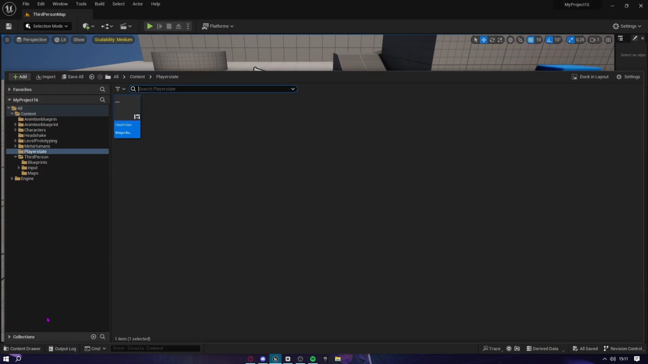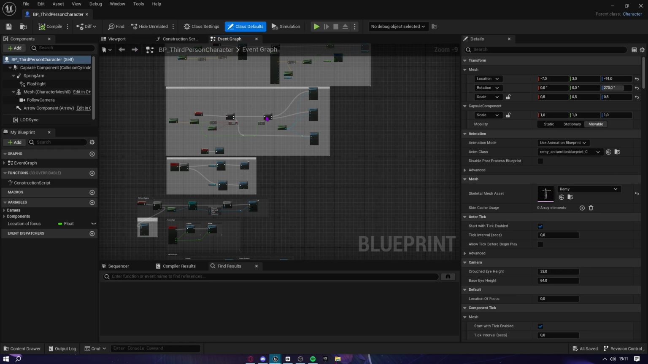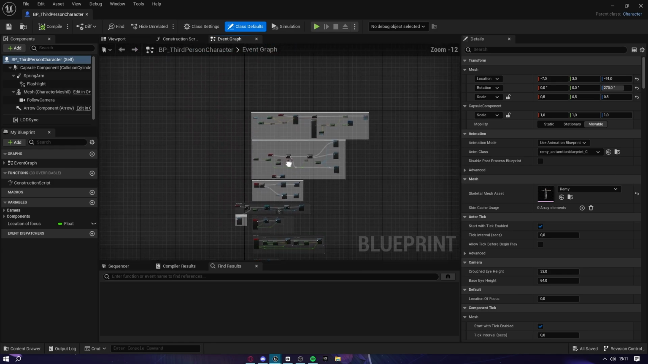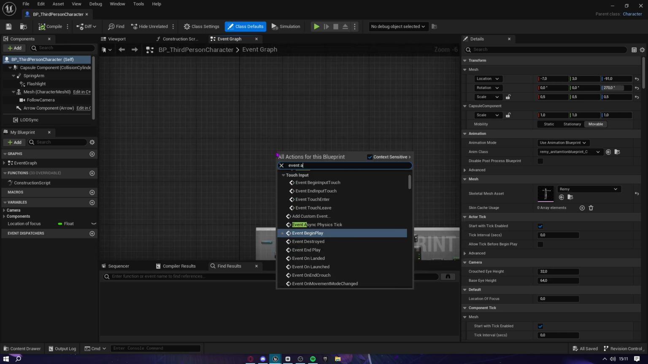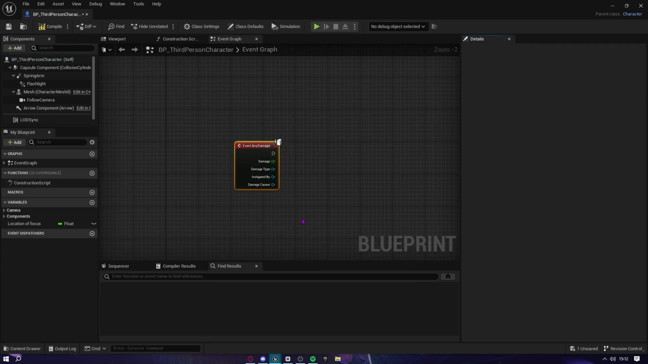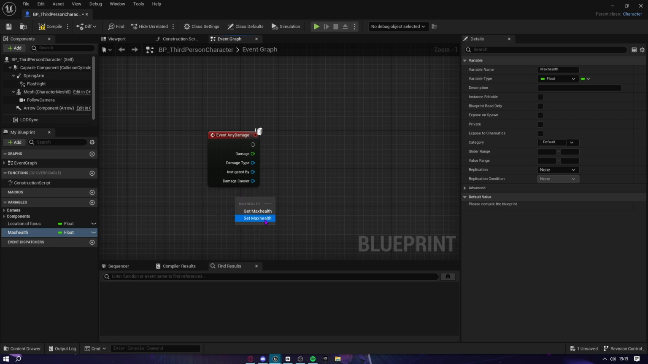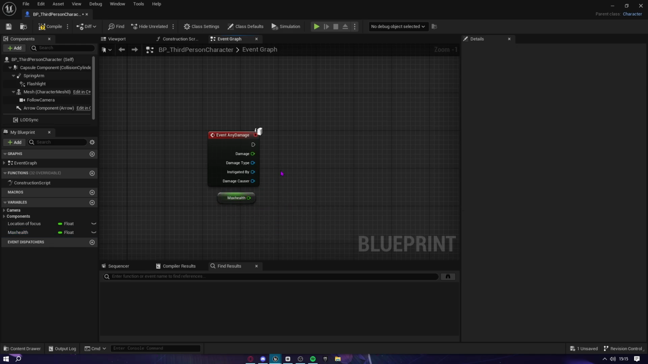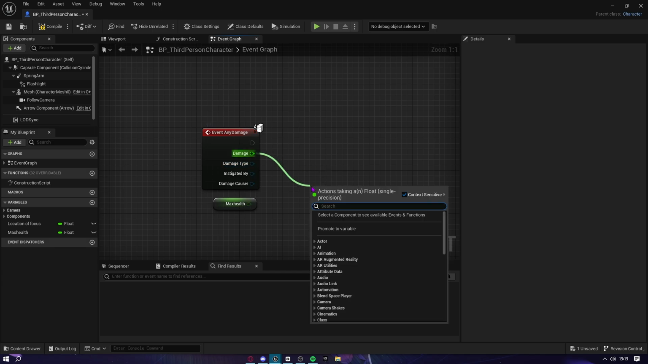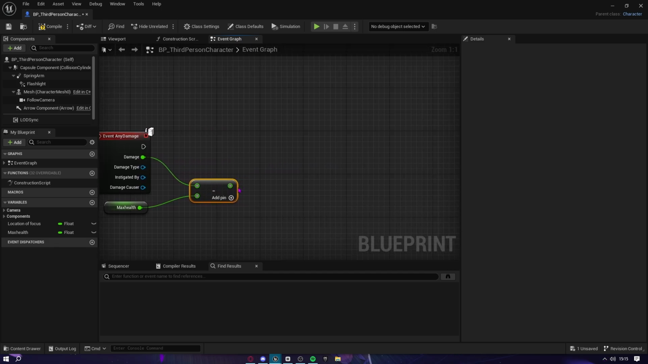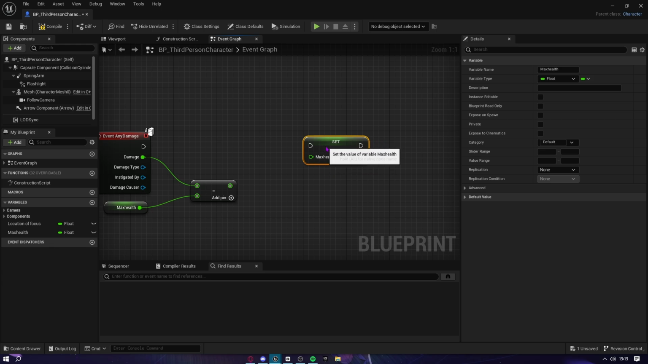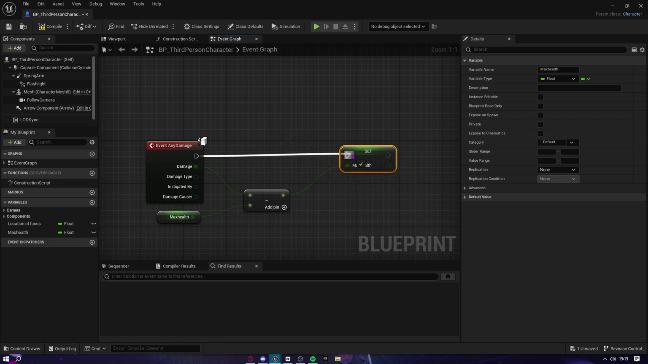Then close it, and we're gonna open our third person character. Just go here and open the event graph, go a bit down, or you just continue doing it here. We have to get Event Any Damage first. Perfect. First we're gonna get the max health. From the damage of the event any damage, we drag out and get a subtract. We connect it with this here. Then we set the max health and connect it with this here. I'm gonna connect the event any damage with the set max health.